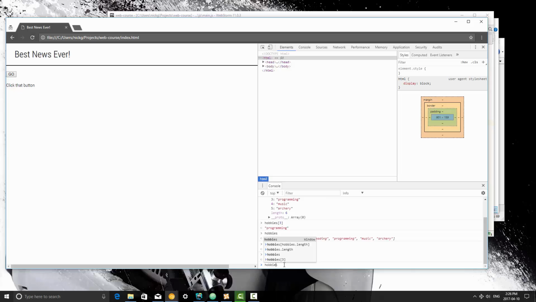So how we're going to do this is we're going to say hobbies. We're going to open up our square brackets there, and then we're going to say hobbies.length minus 1. And this is going to print out our tree because it is the last item in the array. And so that's how you're going to get last items.